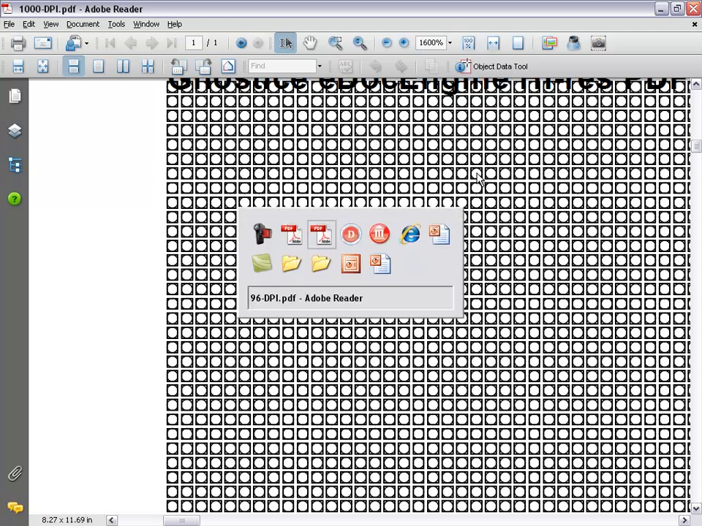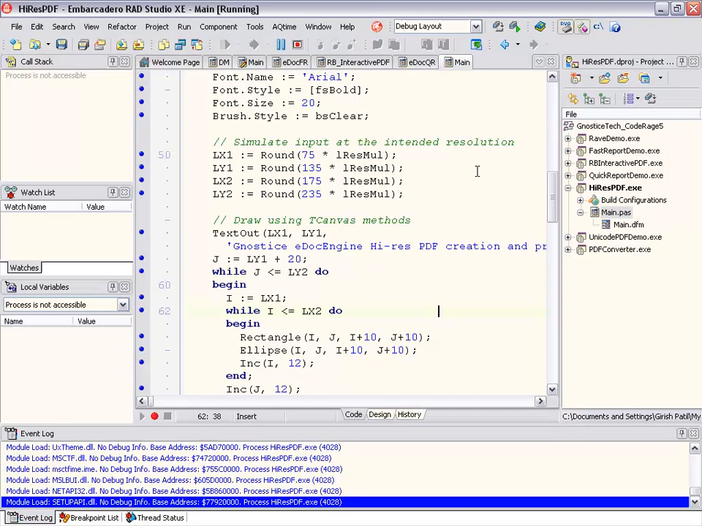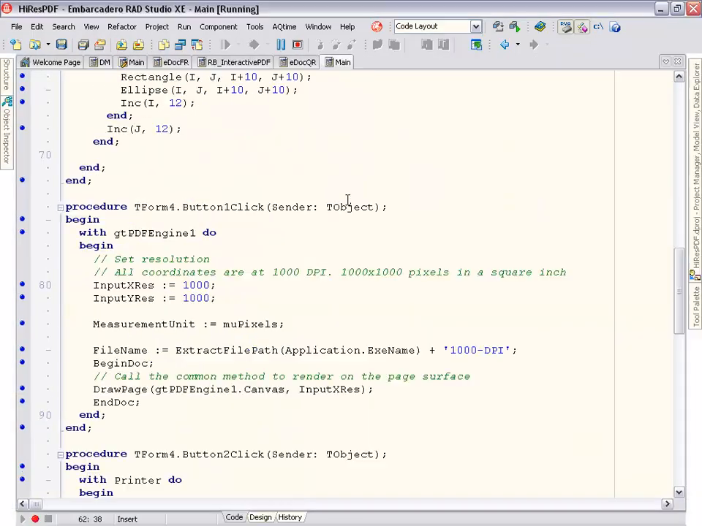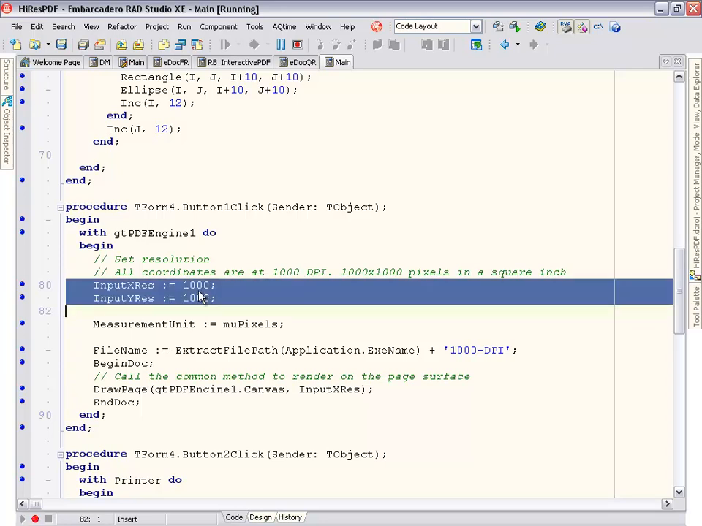Let's go see the code for this real quickly. So it's quite simple actually. The PDF engine gives us two properties to set the DPI: the input XRES and the input YRES. We can set it to any level that we want, and just make sure that the input that we are passing to the engine is also at that resolution.